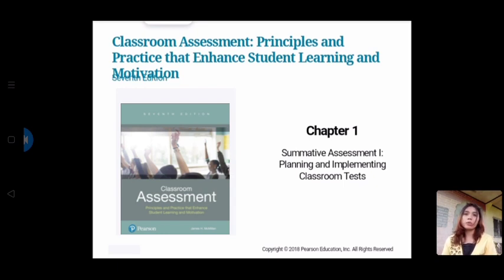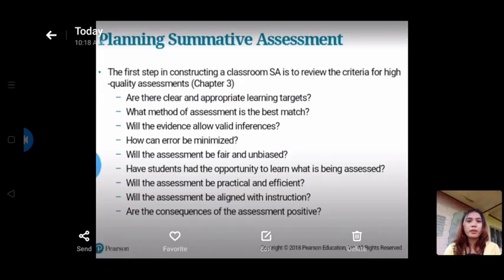In this video, we will be talking about Chapter 1, Summative Assessment: Planning and Implementing Classroom Test Exams. The topic that I have chosen in this chapter is planning a summative assessment. The first step in constructing a classroom summative assessment is to review the criteria for high quality assessments that can be found in Chapter 3. The following are the steps in creating a high standard quality summative assessment.